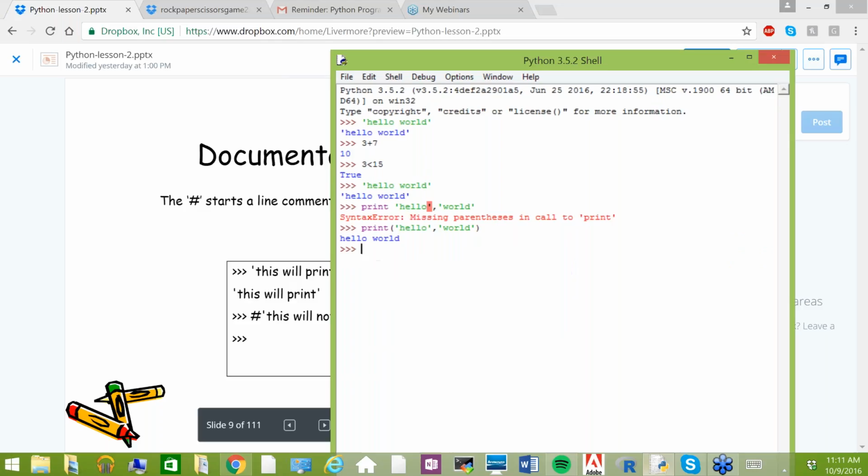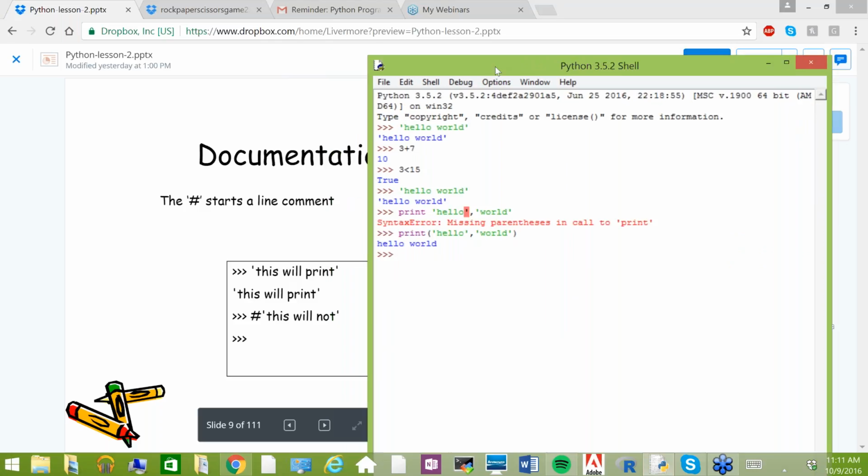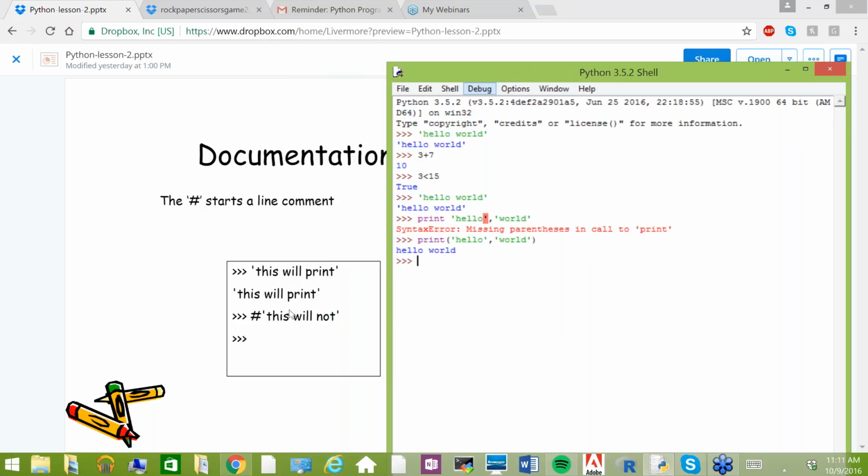And the hashtag symbol signifies a comment line, so everything that appears after the pound sign is ignored. So if I say 3 plus 7, that gives me 10, but if I say hashtag 3 plus 7, it does nothing. So it ignores everything.